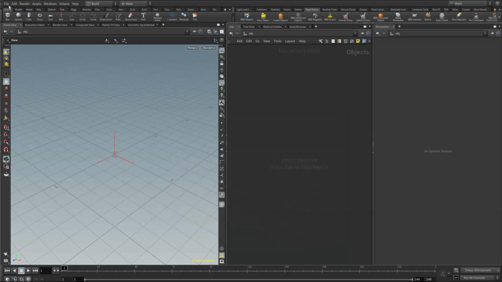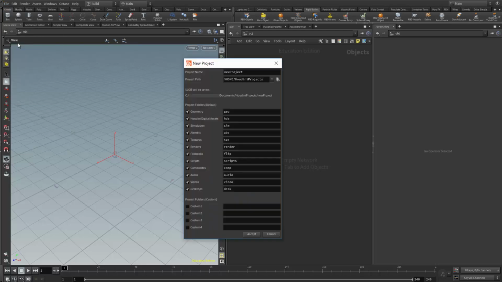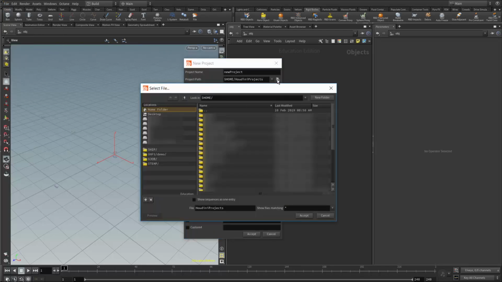So now if I come back to the New Project folder and I click on Browse for Project Path, and then if I click on $HIP and put my cursor over the string up here, it shows me that it is indeed going to the desktop. Now the $JOB, which is the other variable that we're looking at here, is for where the project is set.